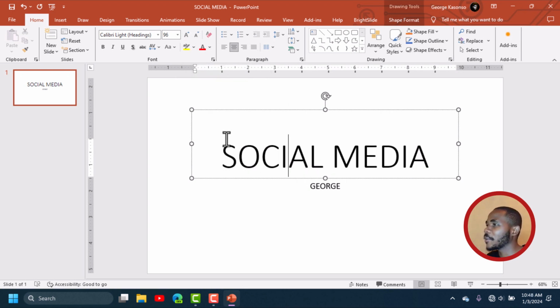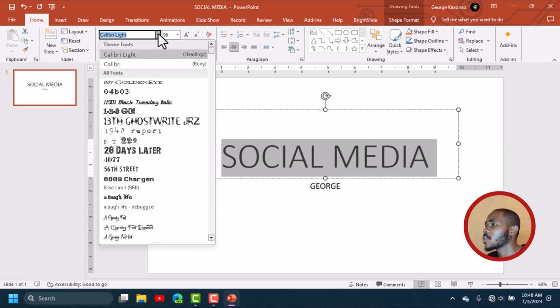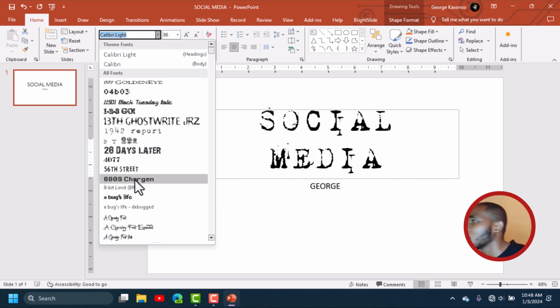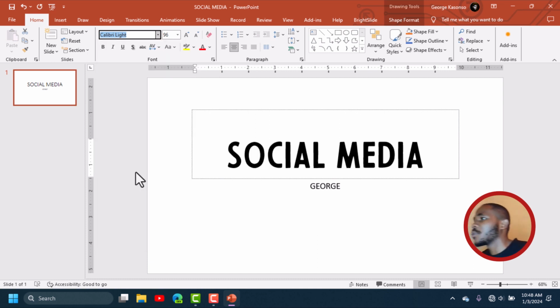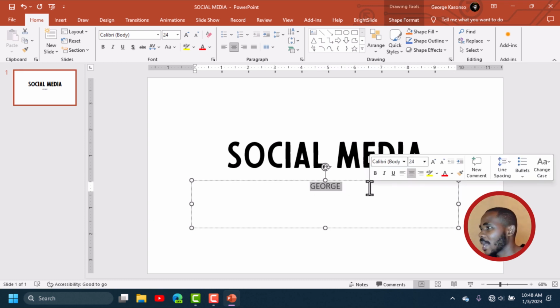You don't want to make your audience struggle to understand and read what you have on your slide, so you have to make these as readable as possible. If it means you have to change the fonts, you also have to come here on the font group. You have this font style option, then you can choose the font of your choice here and use the font that is visible and clear to your audience, especially the people who sit at the back if you are giving a live presentation. So social media is the title for this presentation.